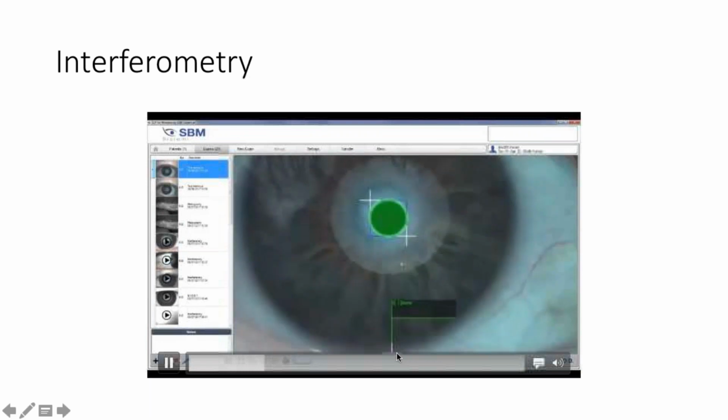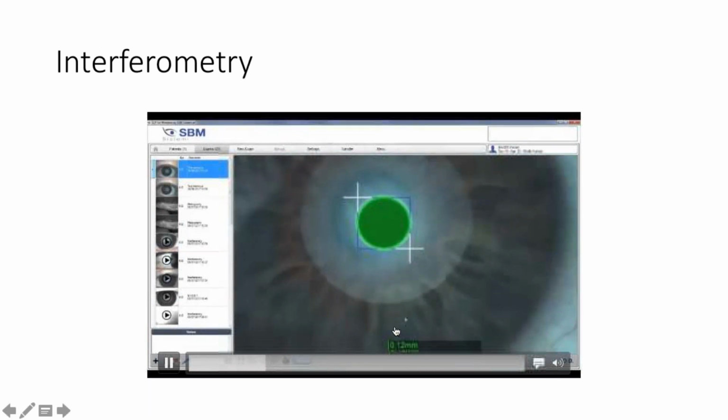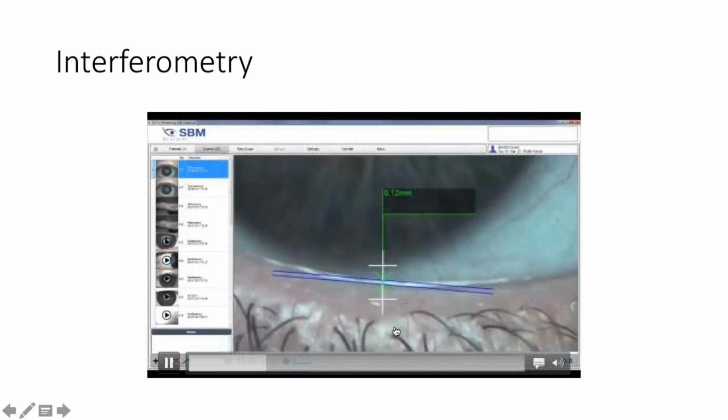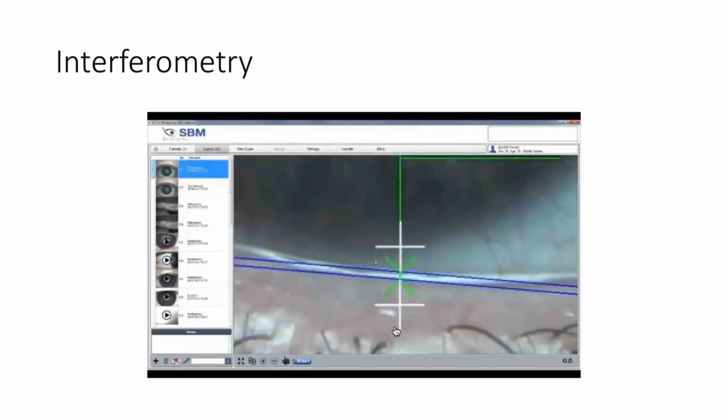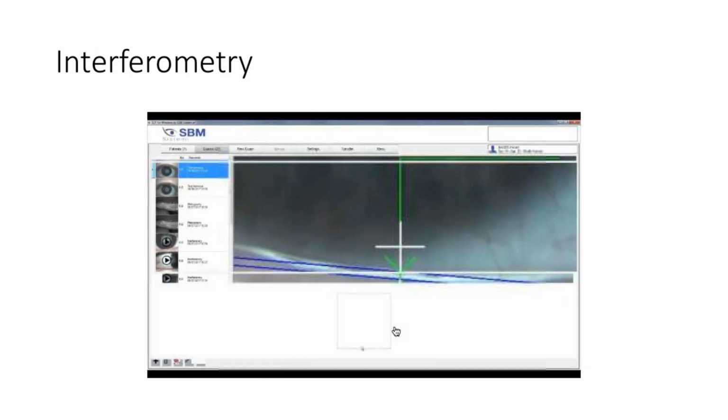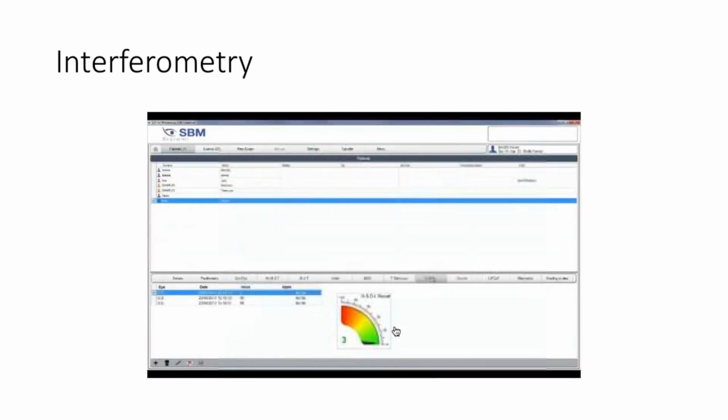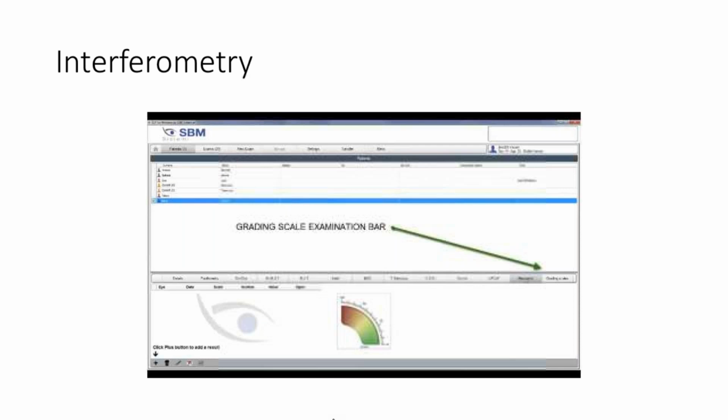This one is to measure the tear prism height. You can see basically we can do it even with your slit lamp beam width. So it allows you to take a series of measurements. As I said, it's a full tear film device which measures interferometry, tear prism height, non-invasive tear breakup time, and so on.